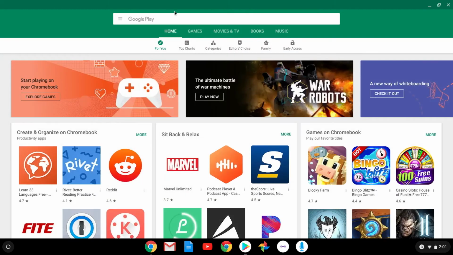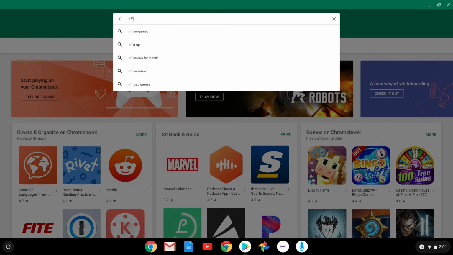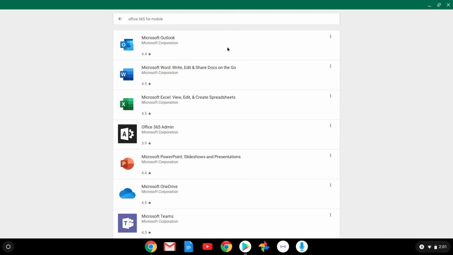Or let's say perhaps you're using Microsoft Office 365 as our SSO, or we're using O365 in this environment. I could pull in Office 365, just like that.